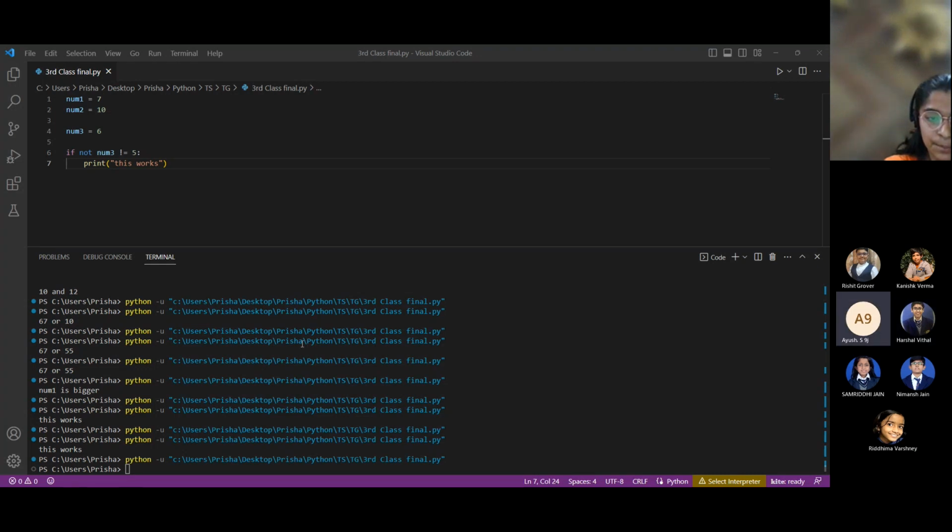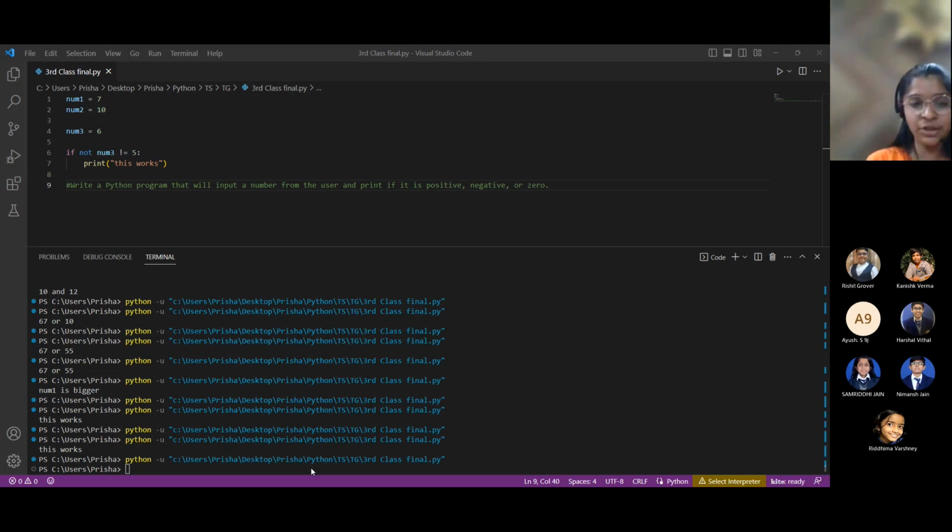Yeah. So if you don't have any doubts, I have a practice problem for you. Write a Python program that will input a number from the user and print if it is positive, negative, or 0. So you have to do this, and I'll just paste this in the Discord channel as well. Please write done in the chat when you are done with writing the code, and share the code snippet in my DMs.